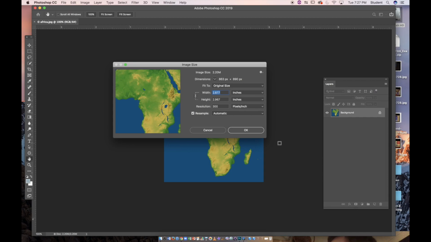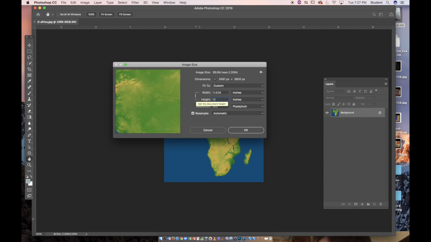I'm on the next page now. Step number 5. Check the resample image option. So we want to resample. Yep, already checked. Highlight the height field and type in 12. Okay, so we'll type in 12, and then it gets bigger, and then you click OK.